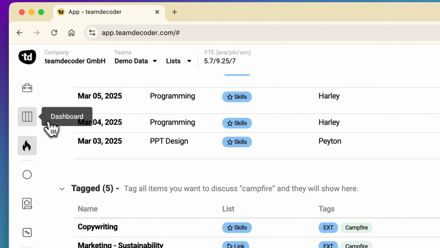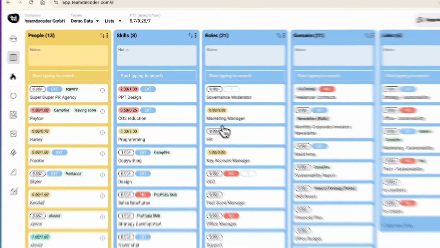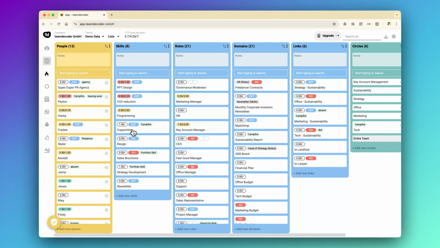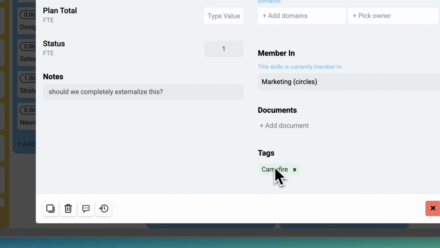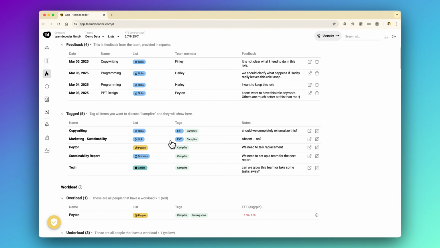So let me quickly jump back to the dashboard. In here, in every item, you can see all the different tags. And when in an item, you can leave the tag down here, Campfire, then it will automatically show in the Campfire section tagged right here at this spot. So you have a place where everything you want to discuss comes together.